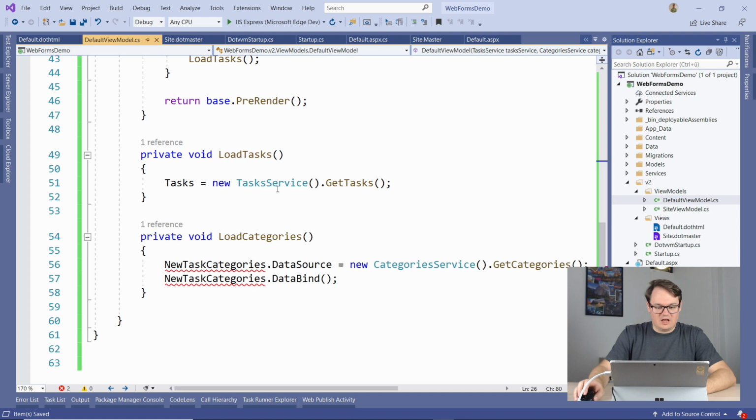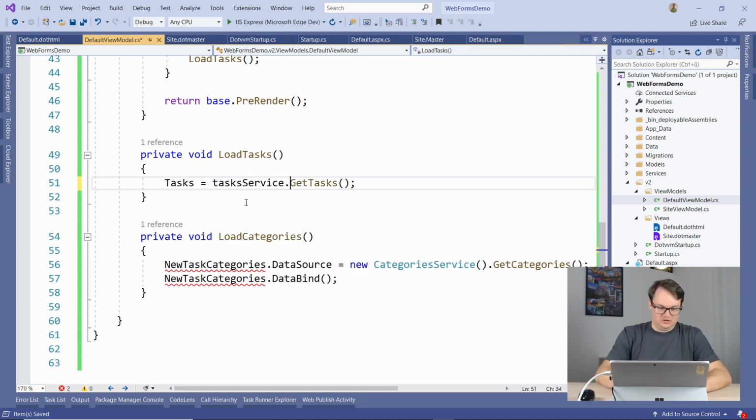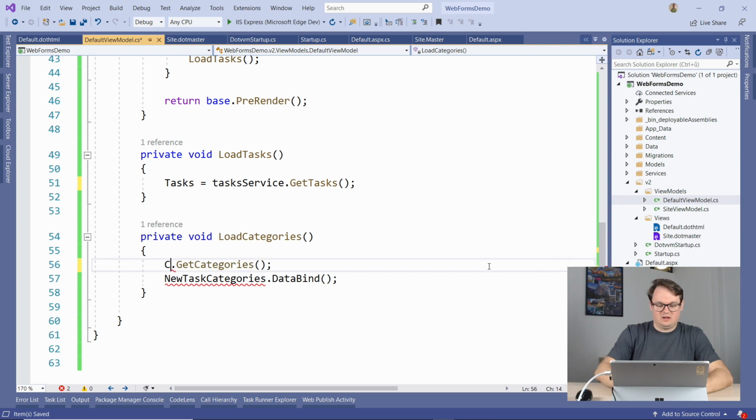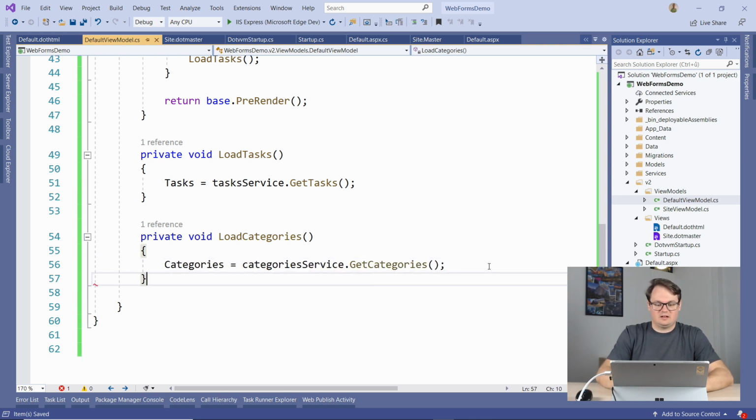Okay, so load tasks, it's easy. And I won't be creating a new task service. I will just use the one I had injected. And the same applies with the categories. We can just say categories equals category service dot get categories.